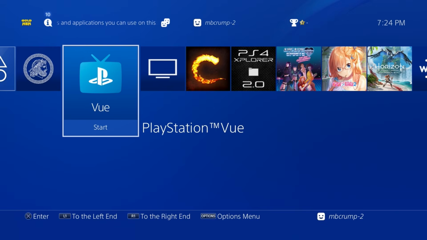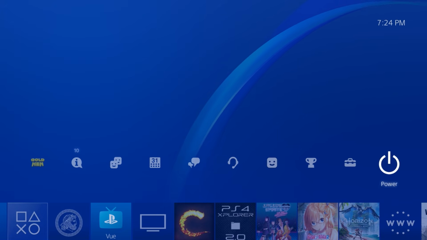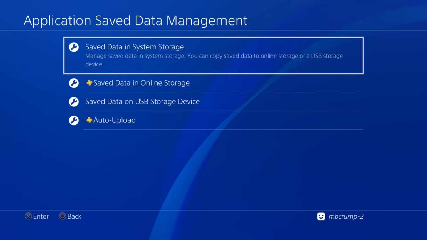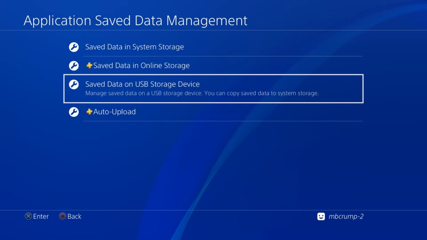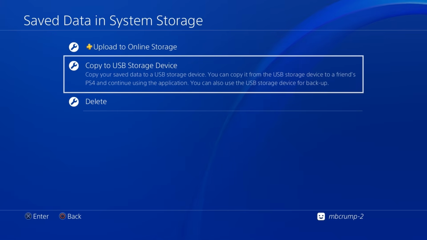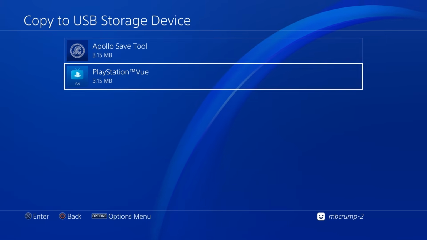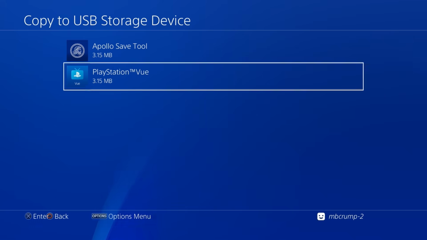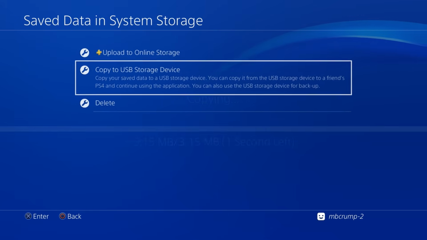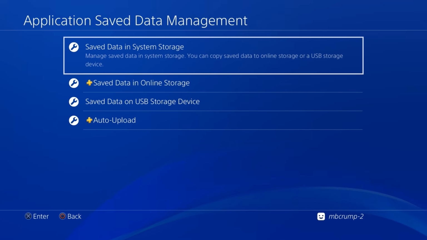Now back over on the PlayStation 4, you will at least need to have run PlayStation View one time. And if you have done so, you can go over here to settings, and then go to application save data management. Then you're going to take the option here which says save data in system storage, and then copy to USB. And right there it is, PlayStation View. And again, we are on the profile which is mbcrump-2. So press X on that, and we're going to select it, and now just take the copy option. Okay, let's switch back to the PC.